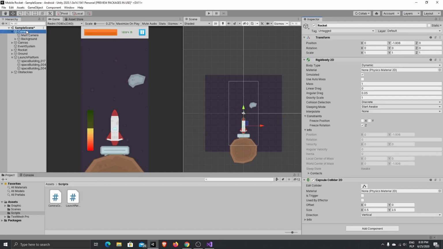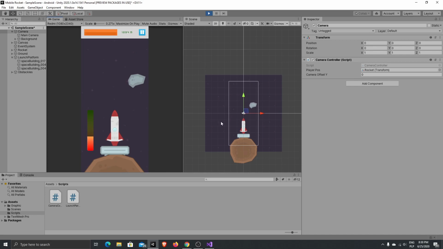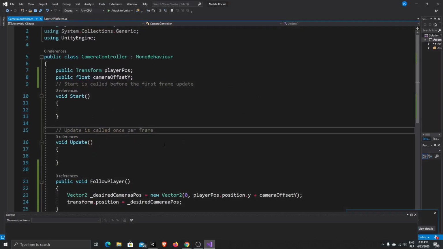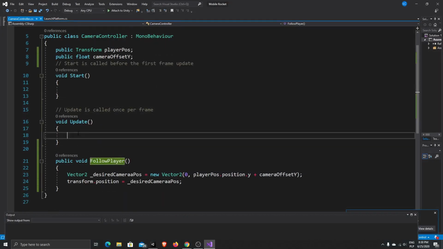So what we need to do is just move our rocket here, so our script will know what object it needs to follow. So if we press play now, we should be able to change the offset, and it's not working because we forgot to call our follow player script. Now it will follow our rocket.